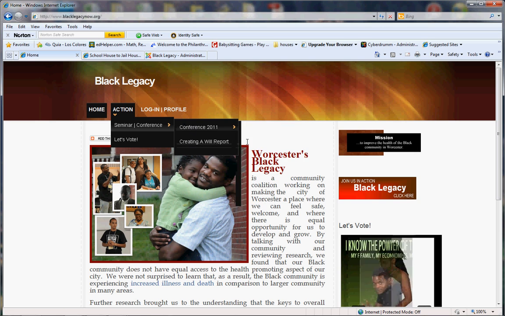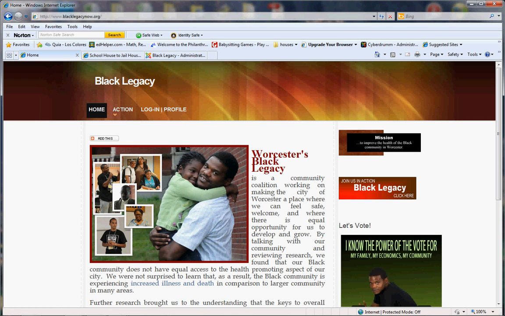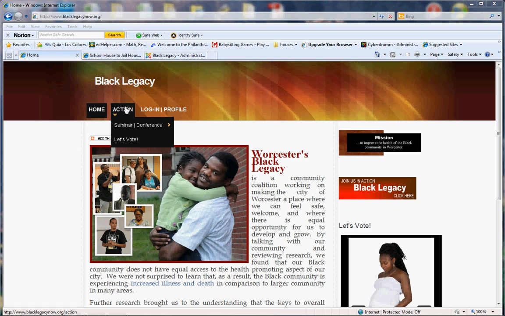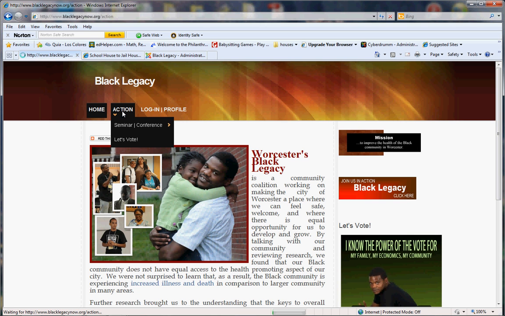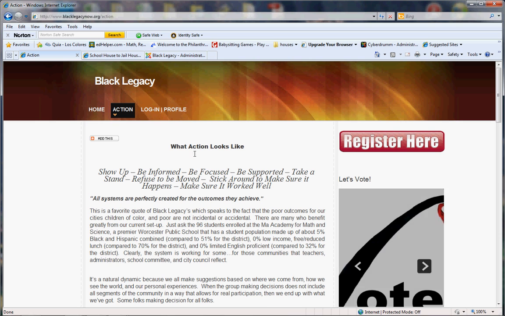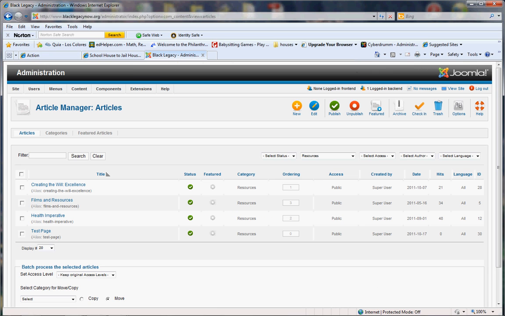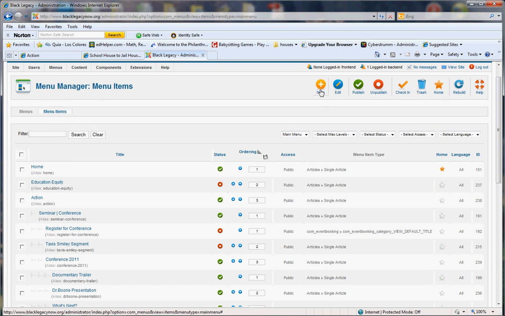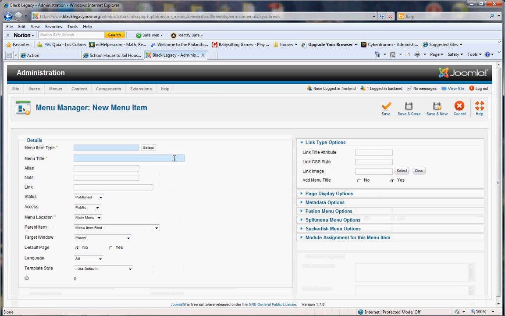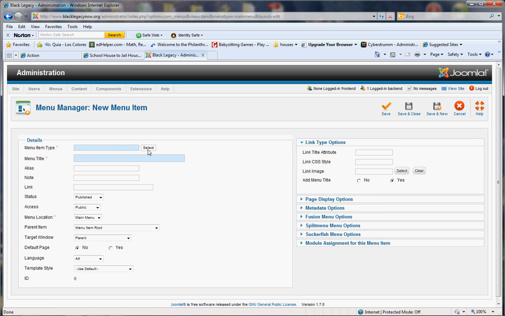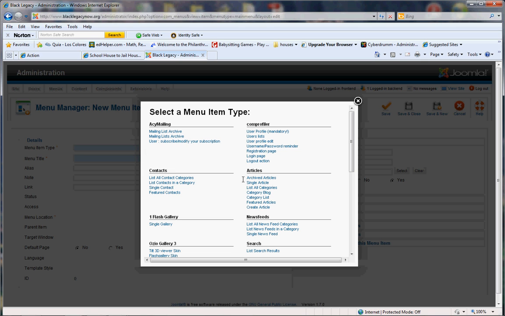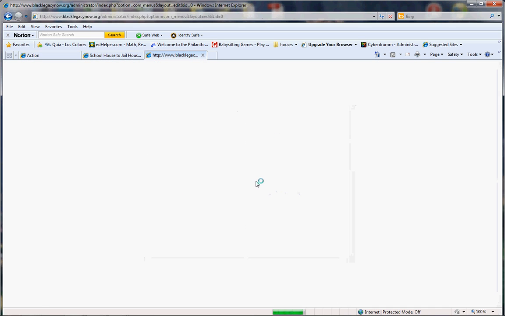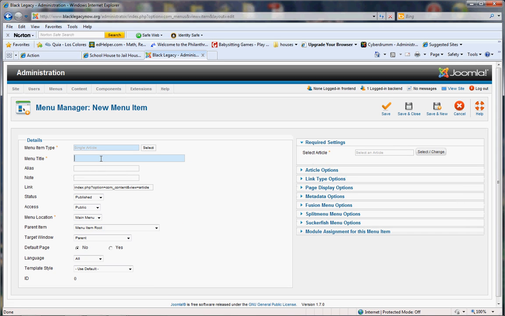Just let me show you how to do that. Very simple. So to create a menu item, you simply go up here to Menus and click Main Menu. These are our current menu items. You click New. You pick what type of menu. Now when we're posting articles, we typically use single article. Very simple. Give it a title, test page. It's going to self-populate the alias again. Published to the public in our main menu. We want it to go right up at the very top of our menu bar.